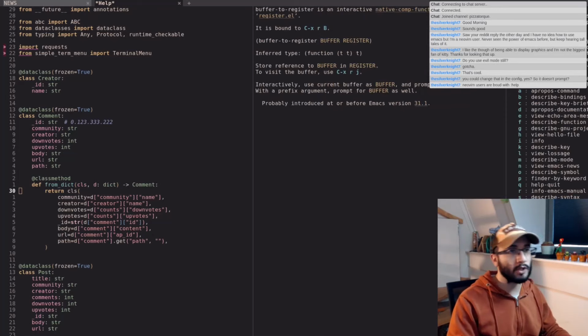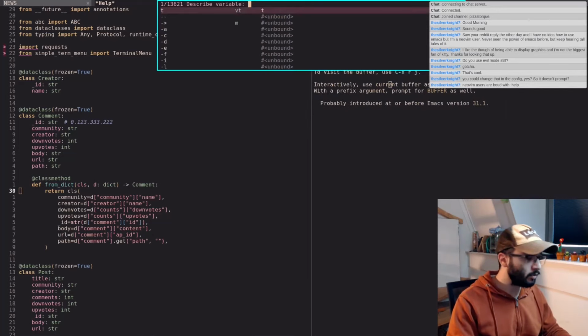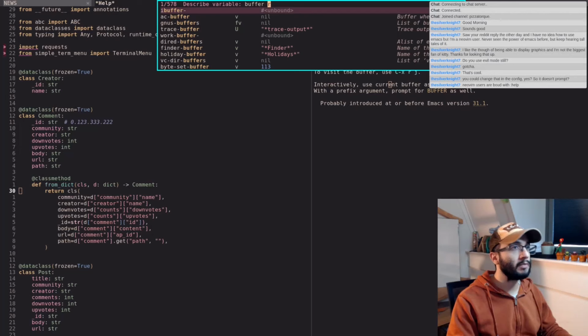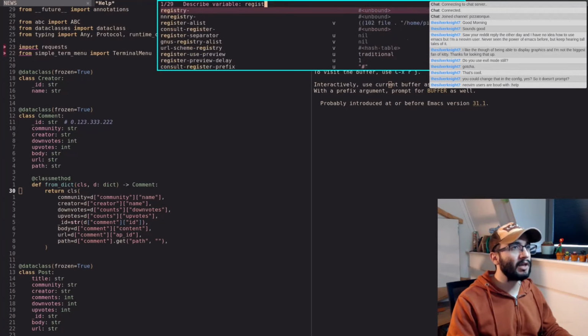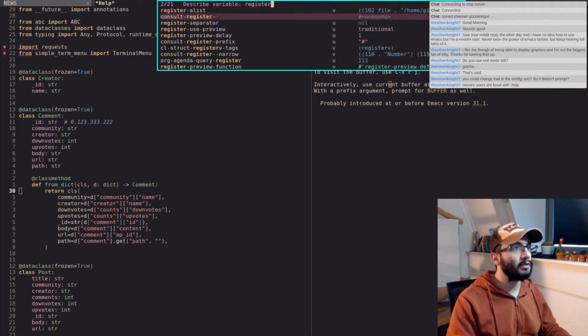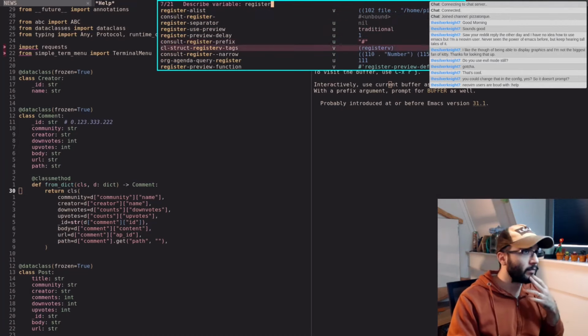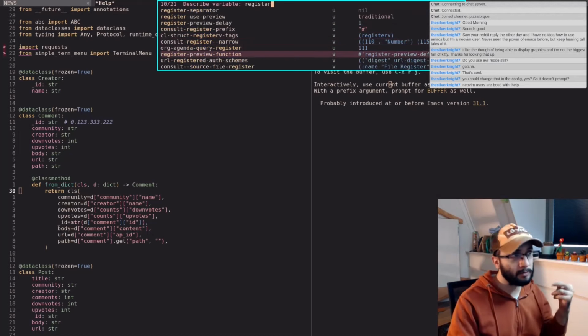If I do Control H and then V, then I can look for all variable things, and I can also search for the customization one specifically. But let's just do this just to check. I want buffer register preview display buffer a list. I think this is the preview that we get at the bottom, so I don't really think it's this. Maybe we can get something with register alias separator. This is consult stuff, which is an external package.